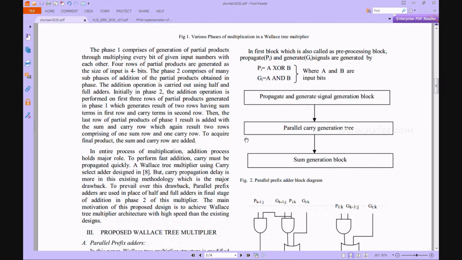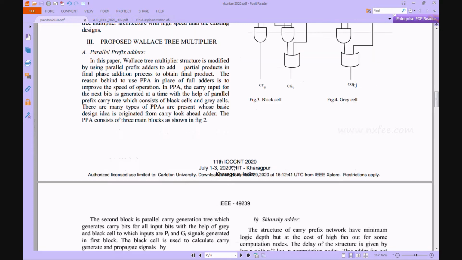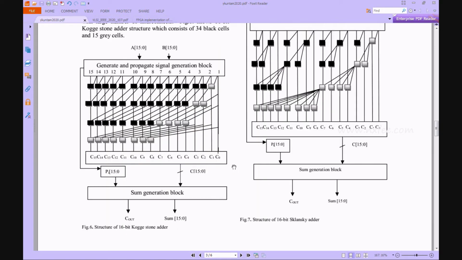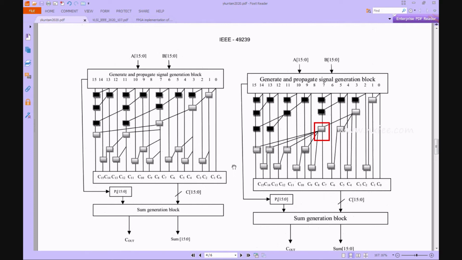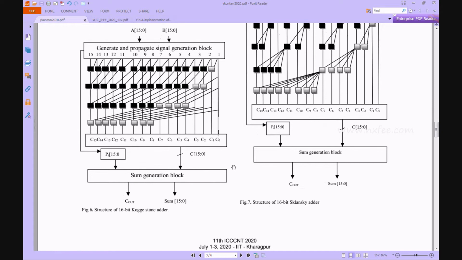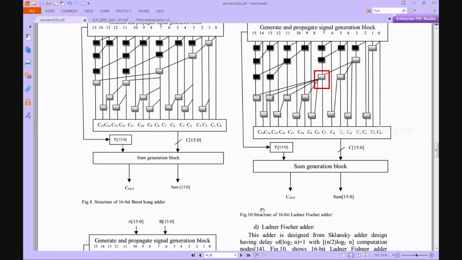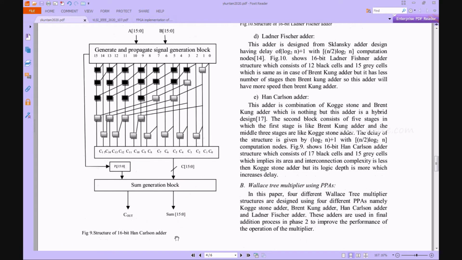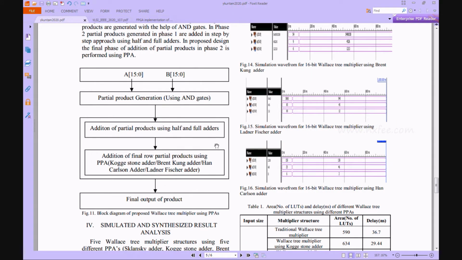This is a black cell and gray cell for parallel prefix addition. And figures 6, 7, 8, 9 and 10 are the designs of 5 different parallel prefix adders. Those architectures are given here: Kogge-Stone adder and Sklansky adder, and this one is a Brent-Kung adder, Ladner-Fischer adder and Han-Carlson adder. And finally they designed a Vedic multiplier in this format.